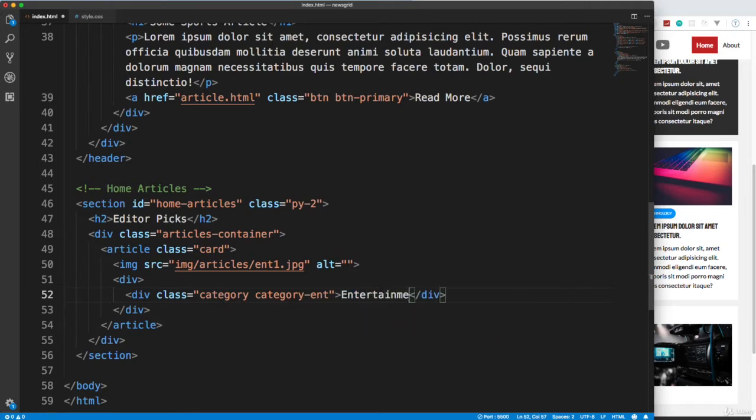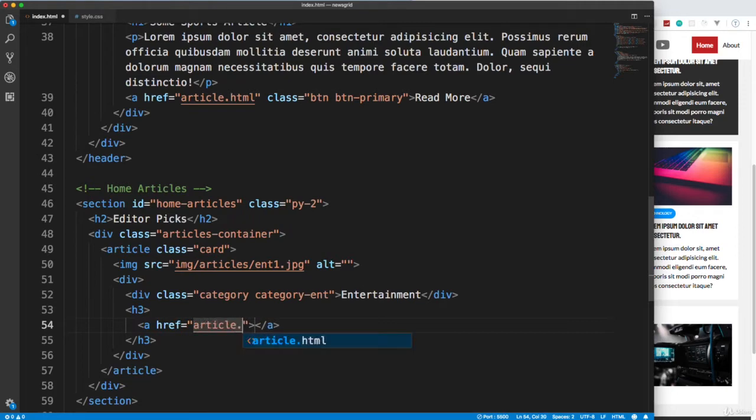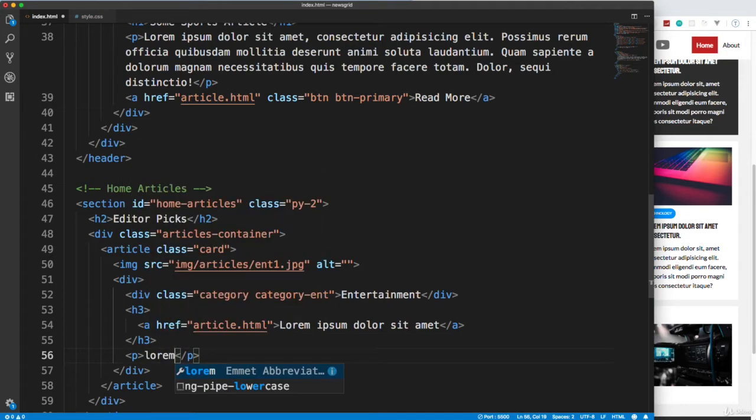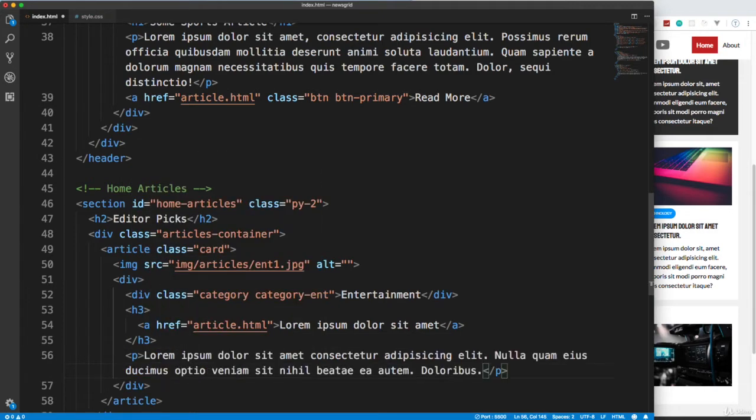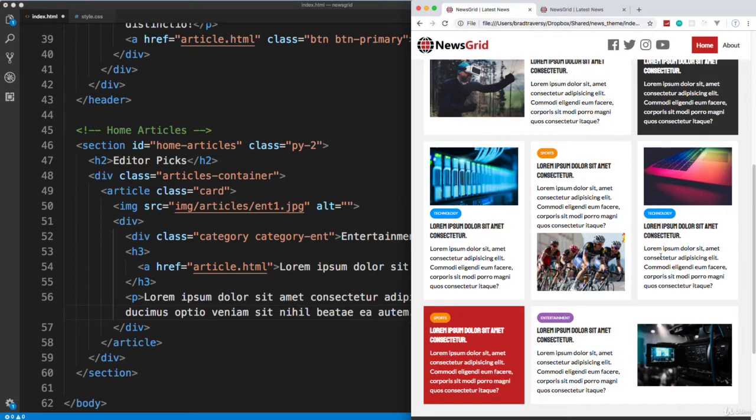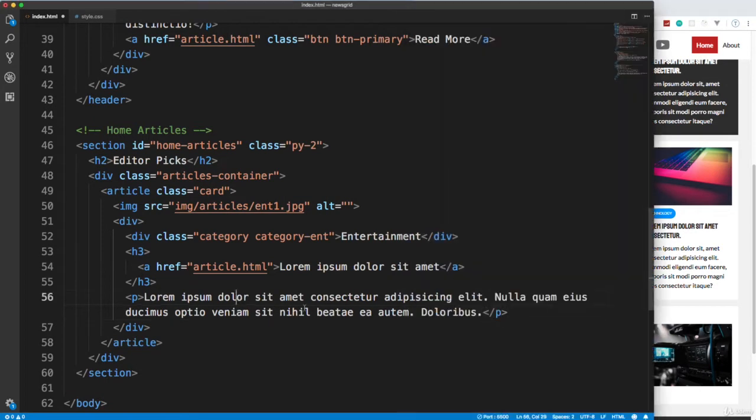We'll say entertainment, and underneath that we're going to have our h3, our title, which is going to be a link, and it's going to go to article.html. We'll just say lorem5 for the title. And then under the h3, we're going to put a paragraph, and we'll say lorem20. Yeah, it looks like 20.